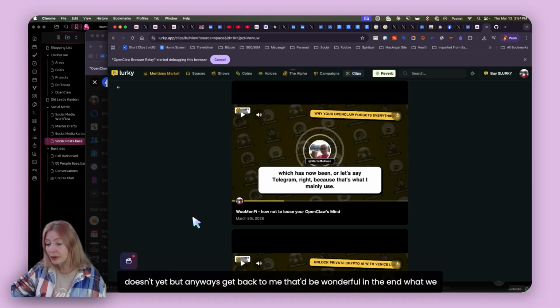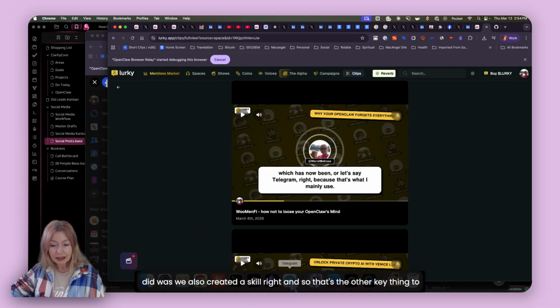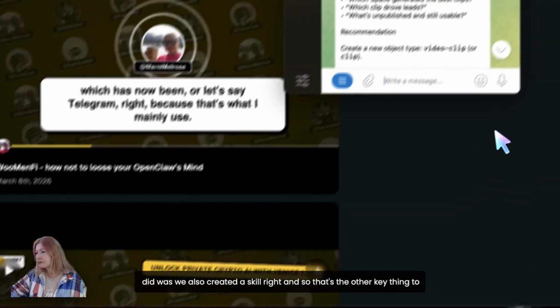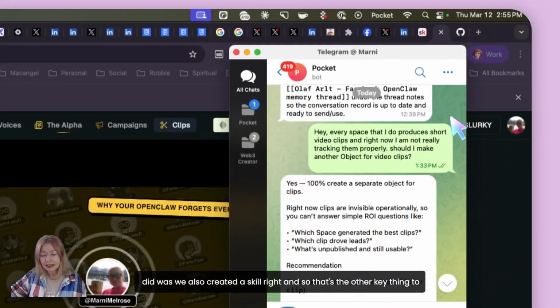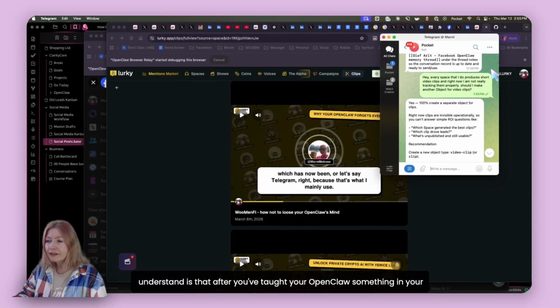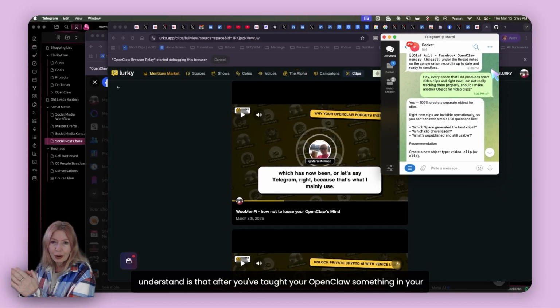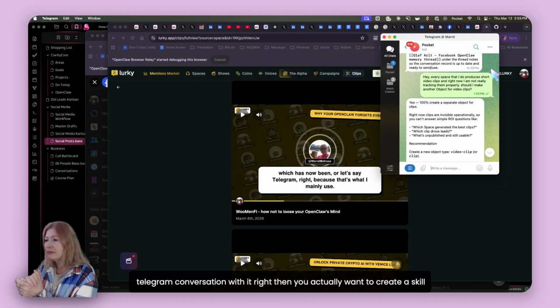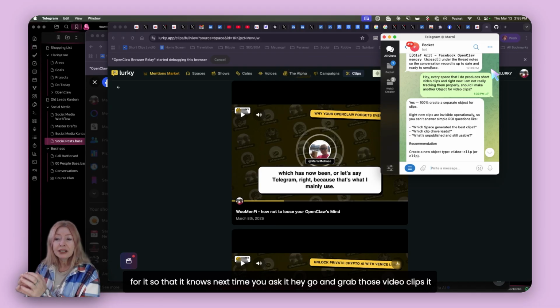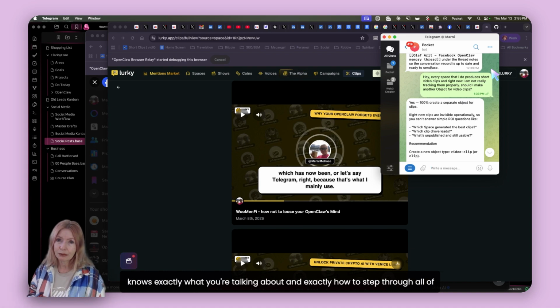In the end, what we did was we also created a skill, right? And so that's the other key thing to understand: after you've taught your OpenClaw something in your Telegram conversation with it, you actually want to create a skill for it so that it knows next time you ask it, hey, go and grab those video clips, it knows exactly what you're talking about and exactly how to step through all of that, okay?